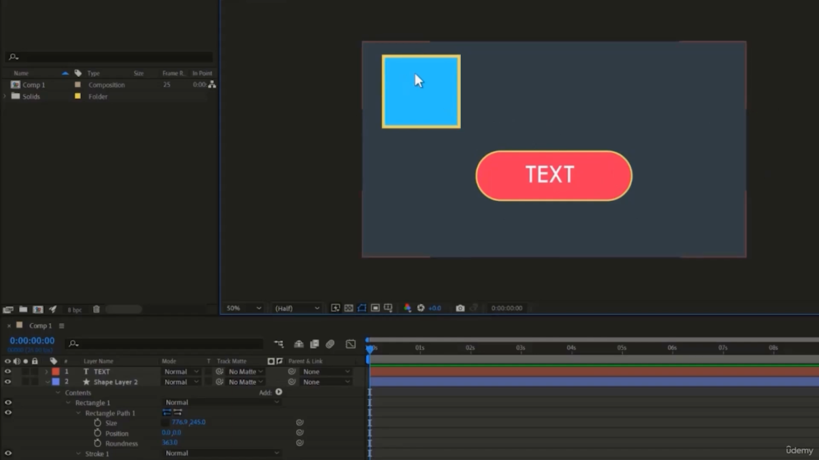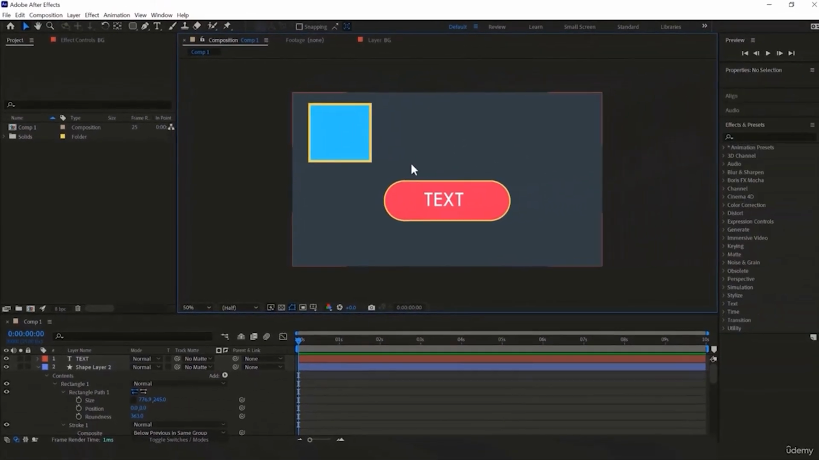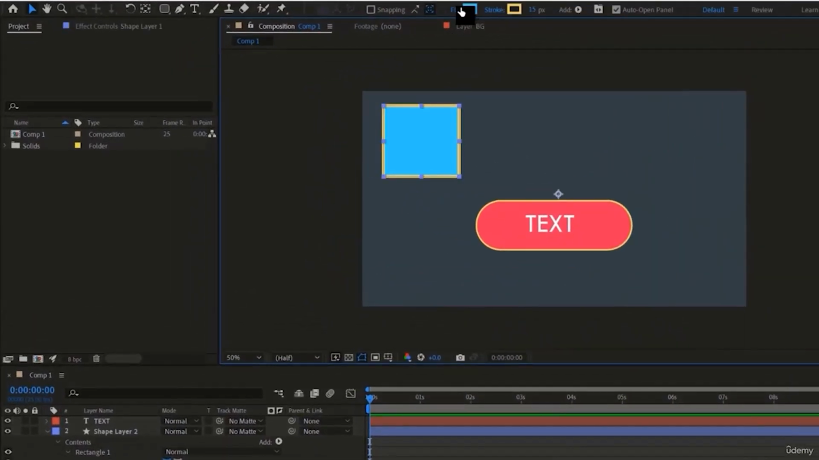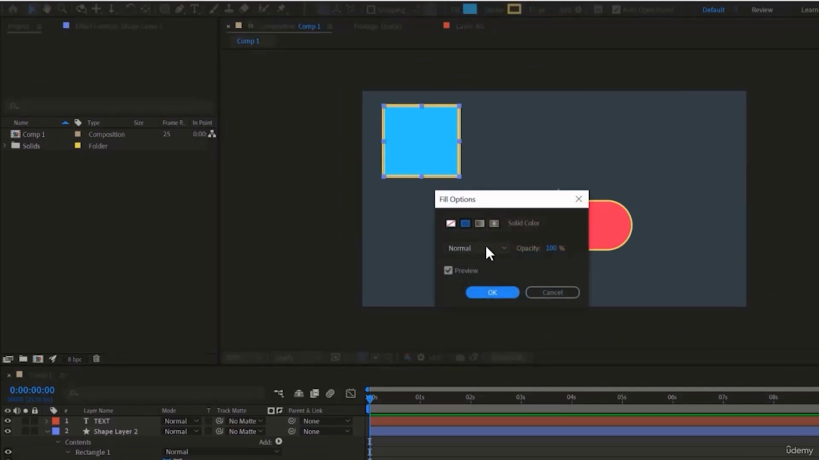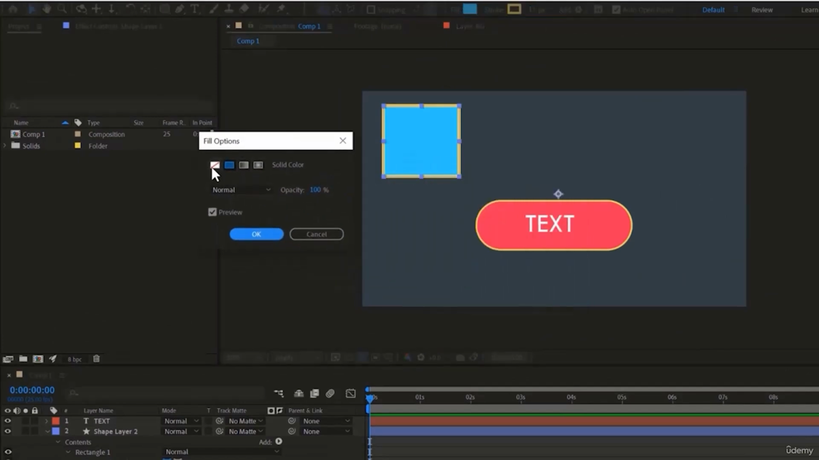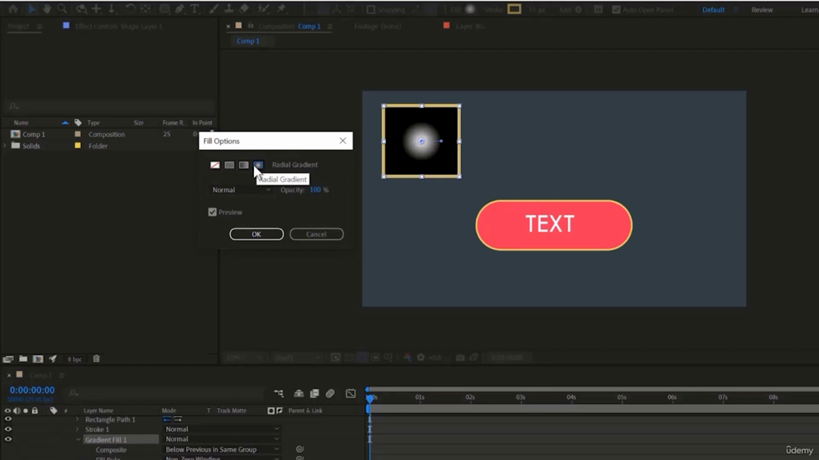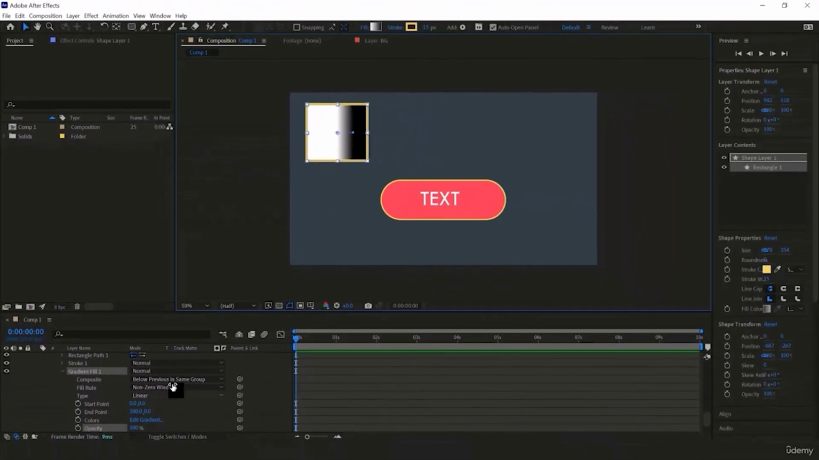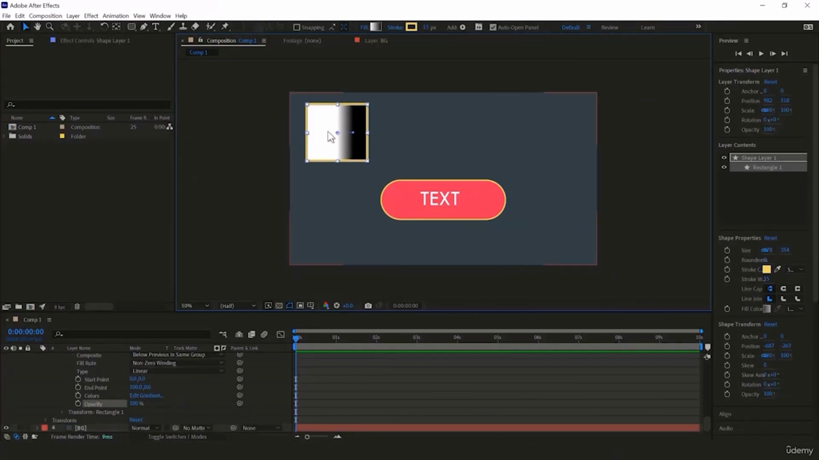Now the other thing I want to show you is how to get a gradient inside the fill. You just need to go here and click on the fill options. You get so many options over here. First is none, this is solid, and this is the gradient. Even in gradient we get these options. This is the radial gradient. It depends exactly on what you want. And then if you hit OK, you get this. So this is the gradient fill over here.